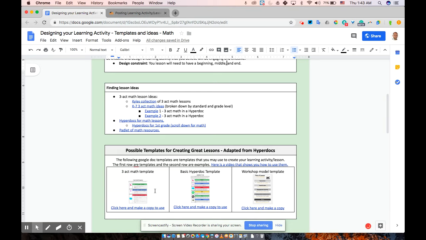But, of course, I want to let your creativity run wild, and you could create any kind of learning activity as you'd like. So you could use the basic HyperDoc template, your workshop model template, or any other template that you feel best will create a learning activity against your standard that will lead towards your assessment. I also have a lot of HyperDoc math lessons here. Here's a first grade one where they gave a whole bunch of good ones for elementary school, so that's awesome.